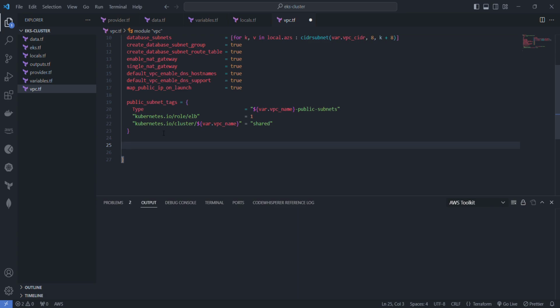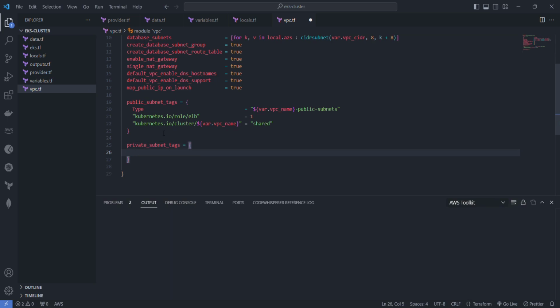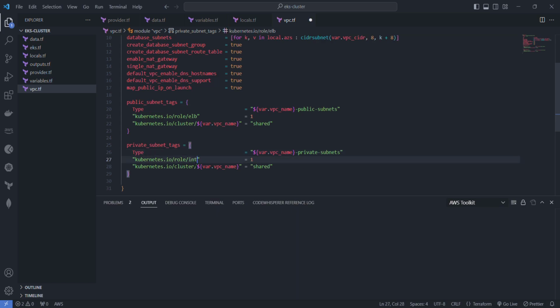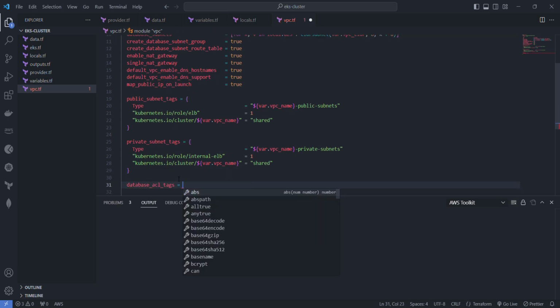So, and then what we'll do is we'll say private subnet tags. Okay, and these will also be kind of very similar. So what I'm going to do is I'm just going to grab these and just put them here as well. And obviously say private subnets. Then what I'll do here is I'll say internal ELB, and then everything else is kind of like going to stay the same.